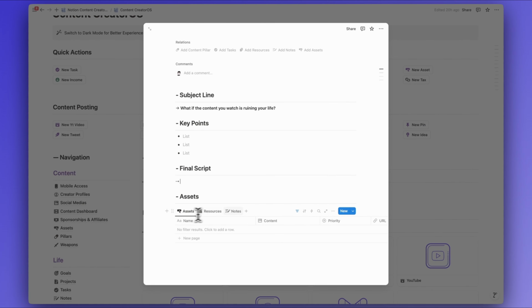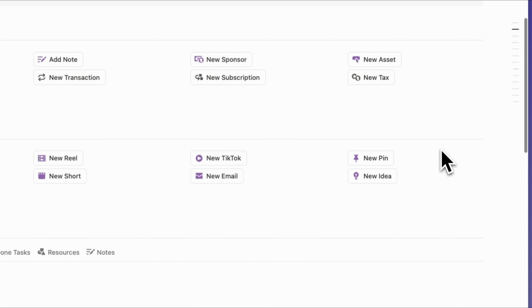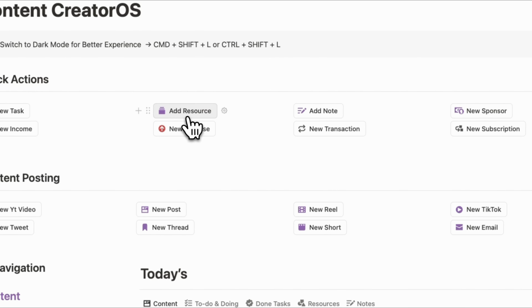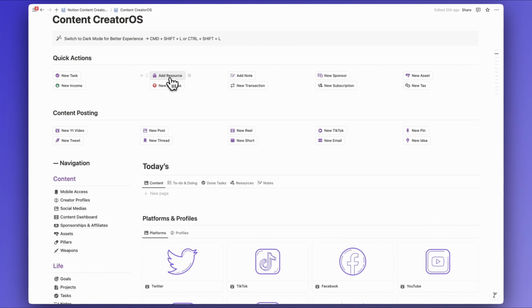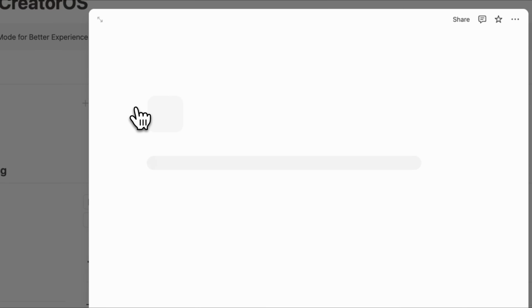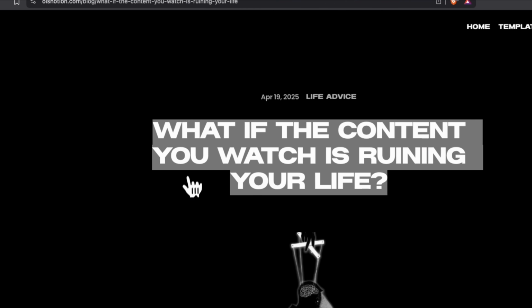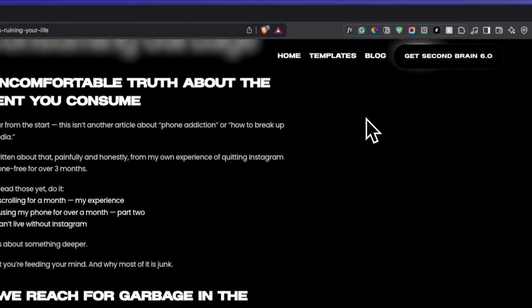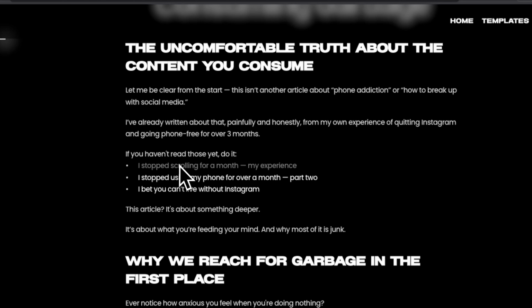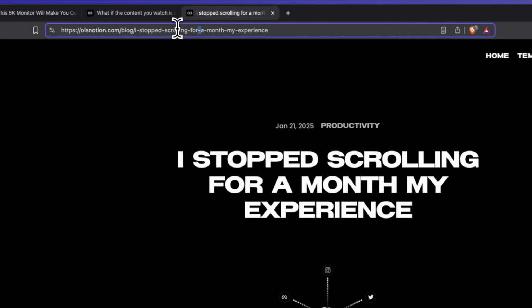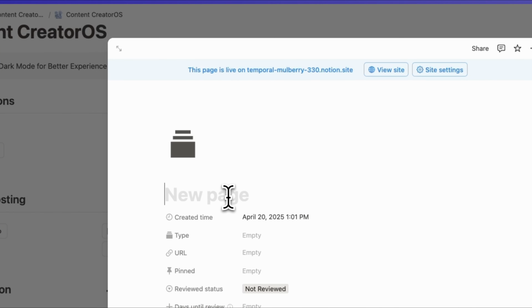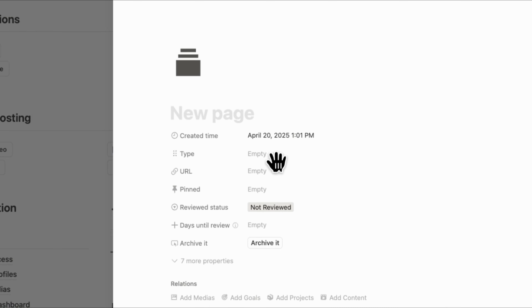If there are assets or resources or notes that are included in this email, I can relate them here easily. For example, this email includes some other articles that will be related to it. So I can easily add a resource, for example, here. I can go to my website and then, for example, I mentioned some articles, which is this one and this one, this one. Let me just paste one of them here and just let me add URL.